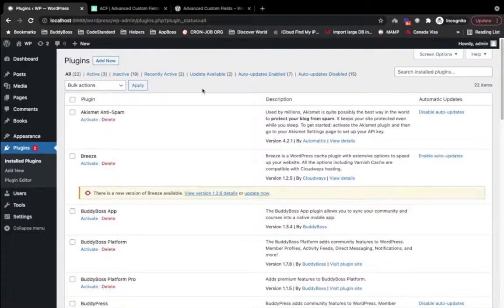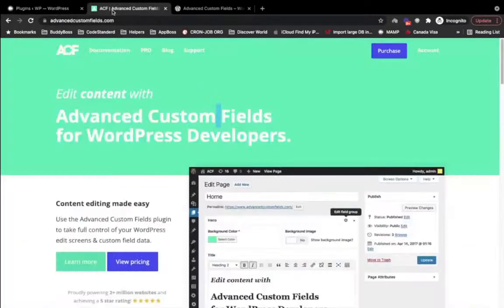And today I'm going to show you the ACF plugin, how we can use the basics of ACF. First of all, let me tell you what ACF is. ACF is Advanced Custom Fields for WordPress developers. Make sure this plugin is for developers only, not for the end user.